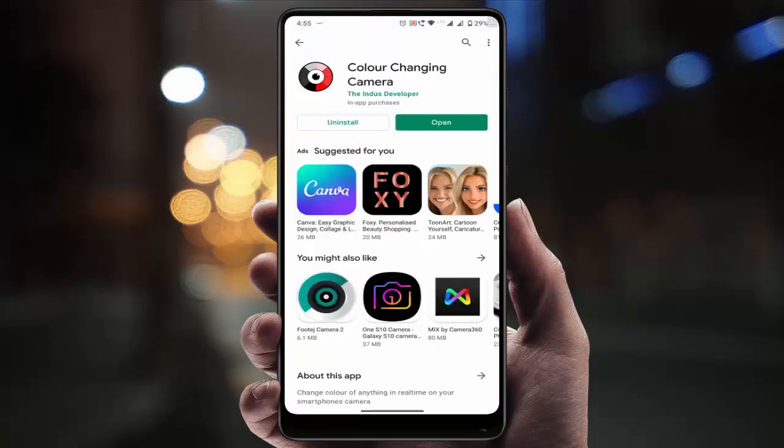First of all, open the Google Play Store and here you want to search color changing camera. Just download and install this app. After downloading and installing, just open this.